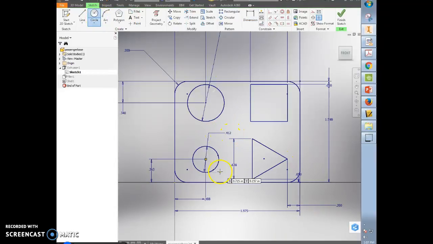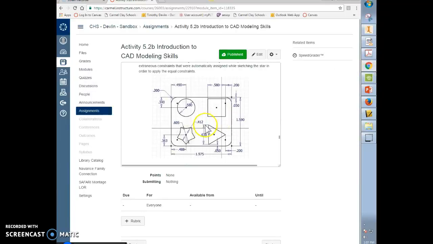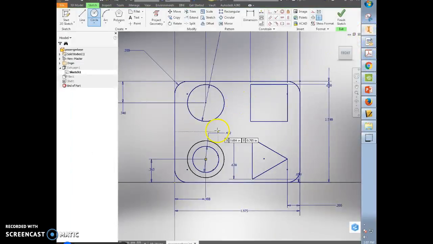This one's 0.412. My other circle, I'm gonna click on the center so they're concentric. And if I go over here, that is showing the other diameter, so it's 0.605. So I'm going to go back to Inventor and use my dimension tool and do 0.605.